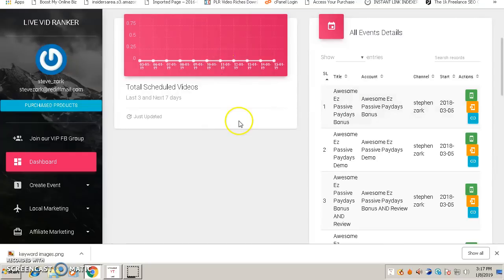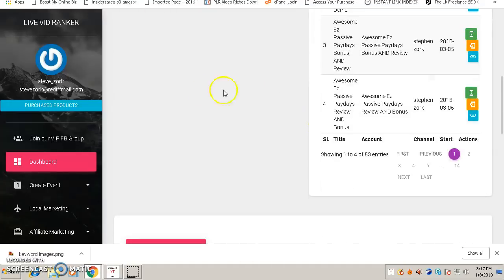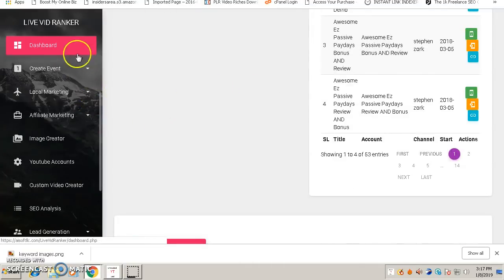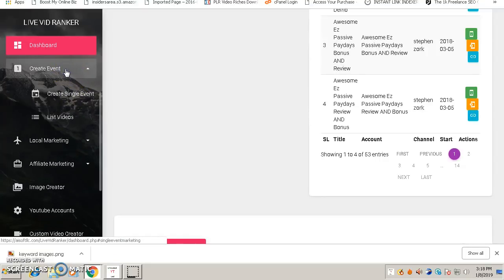This software is web-based. You don't need to install or download anything on your computer. You can access this from your computer. This is the dashboard, and on the left side you can see all the buttons and features you can use to create your live videos. Just below the dashboard there's a button for creating events. You can create your live events using this one.